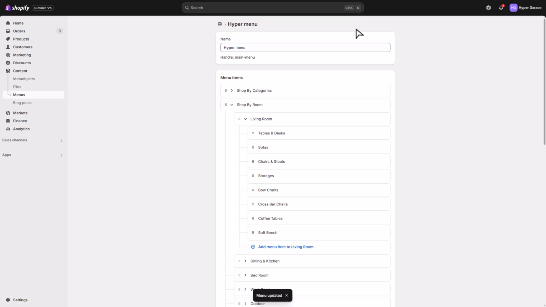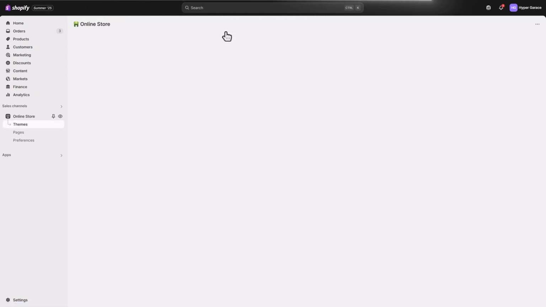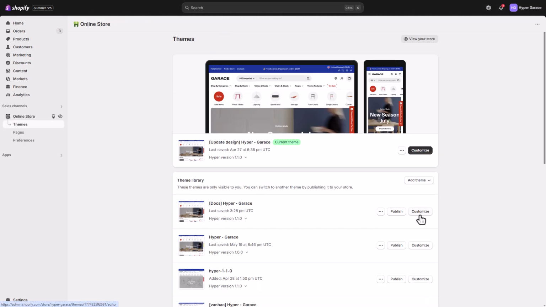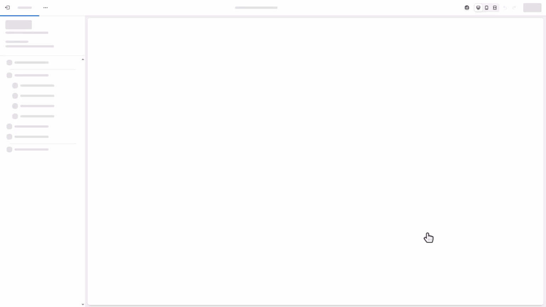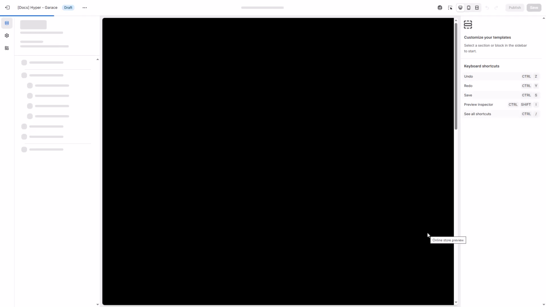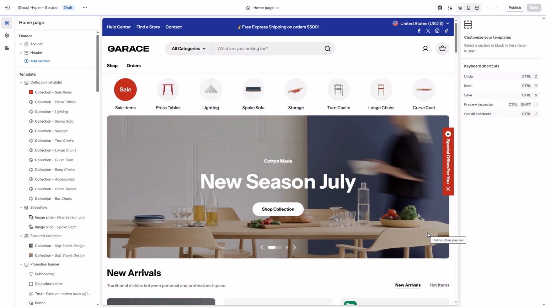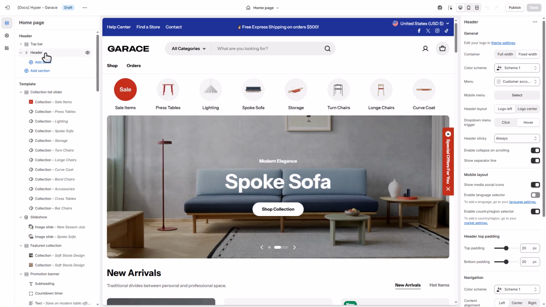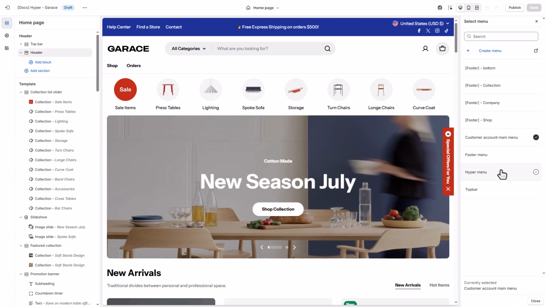Now let's bring the menu to life inside the theme editor. Head to the online store, then Themes, and choose Customize next to your active Hyper theme. In the left sidebar, click on Header. You'll see options for menu and mobile menu. The Hyper theme lets you manage each version separately.